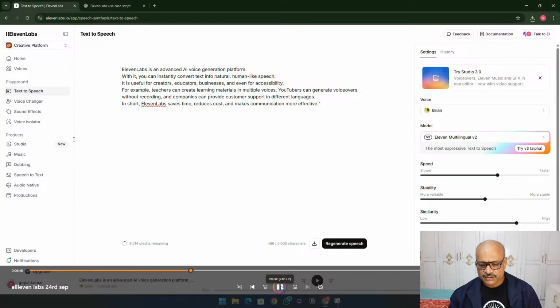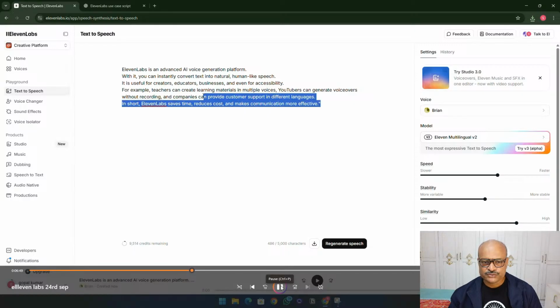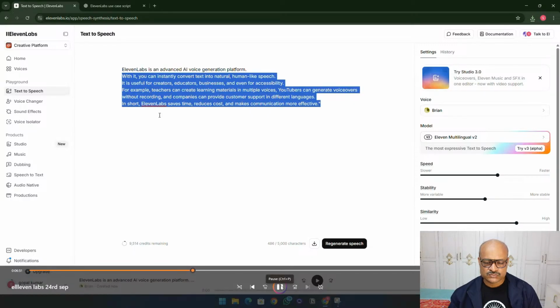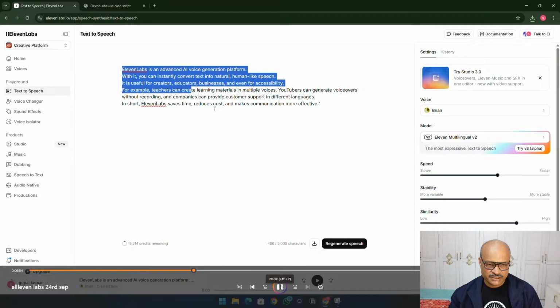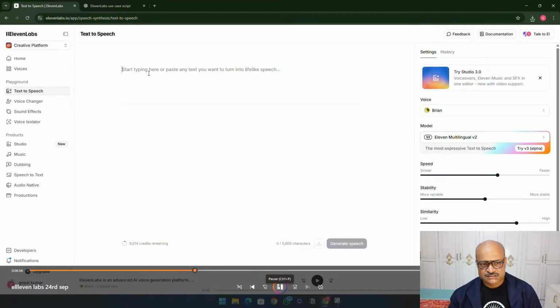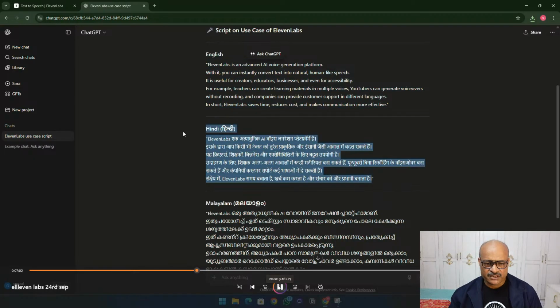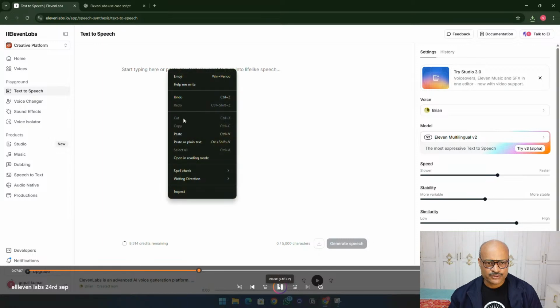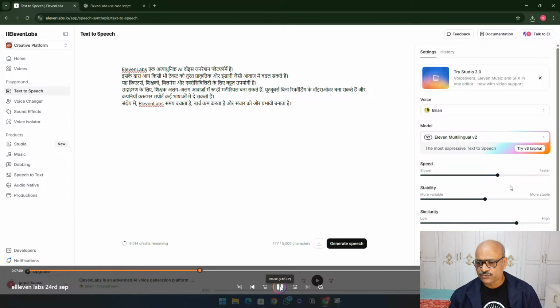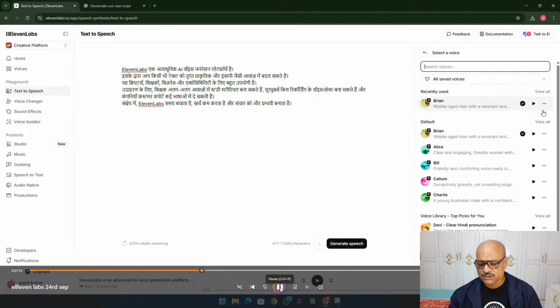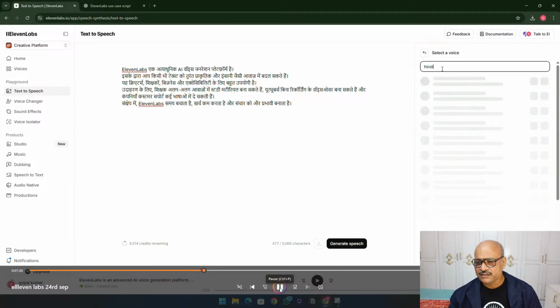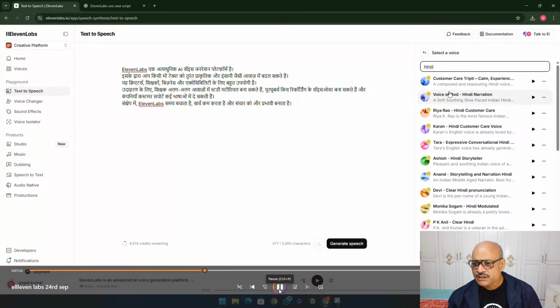So it's okay. Now what we'll do, we're going to make another speech for another language, that is Hindi. So what we're going to do, we're going to copy the script we have already written in ChatGPT on the same subject, on the same topic. We're going to paste it. After pasting, we are going to select a sound. For selecting sound, because this is the Hindi one, we will select an Indian voice. So we type here Hindi or Indian. When we type Hindi, Hindi voices will come.